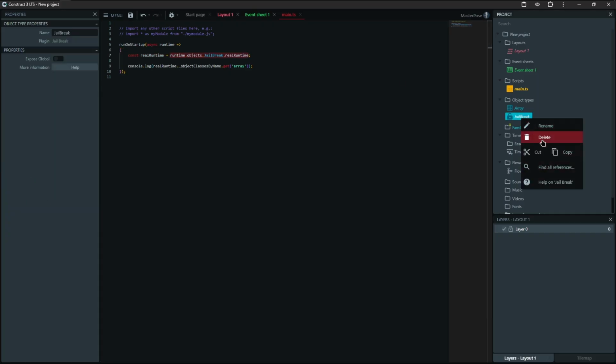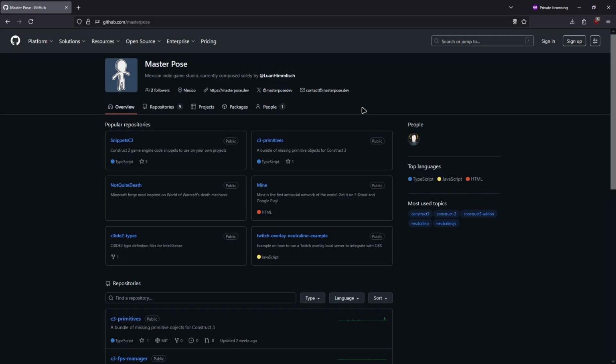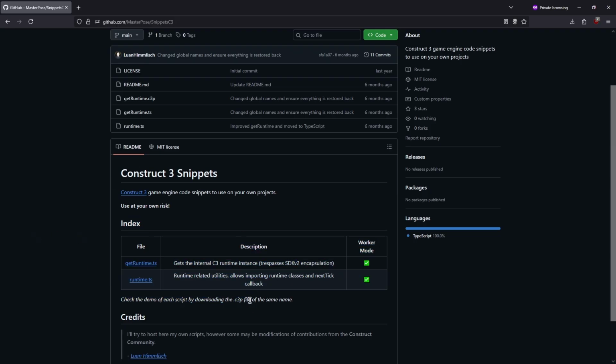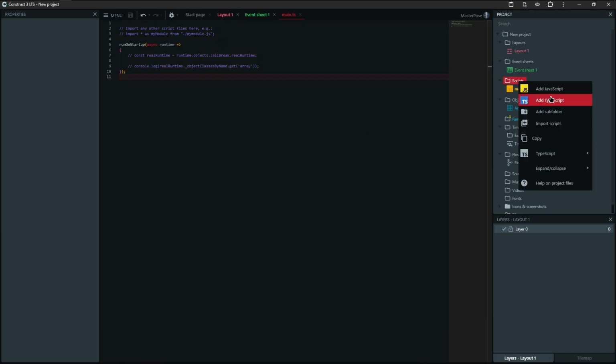Syrah has said much about encapsulation, but the reality is that encapsulation in JavaScript is not only impossible, but against the nature of the language. To learn how to break the SDK v2 encapsulation, let's first check a public code snippet from masterpose in GitHub. Let's go to the getRuntime.ts script and copy it. Then let's create a script to paste it on our project.